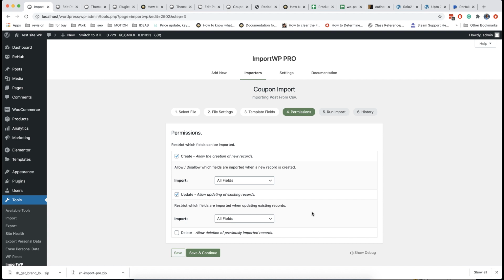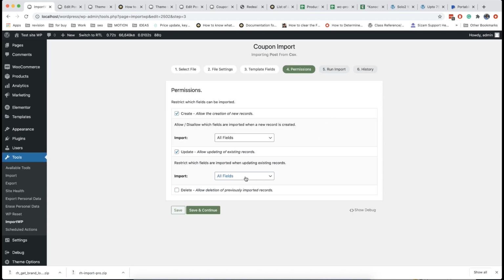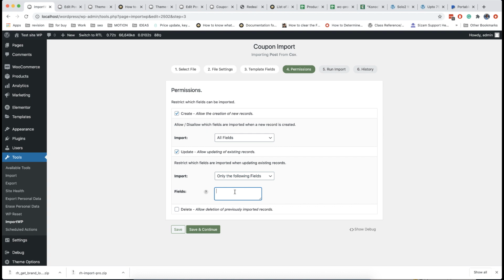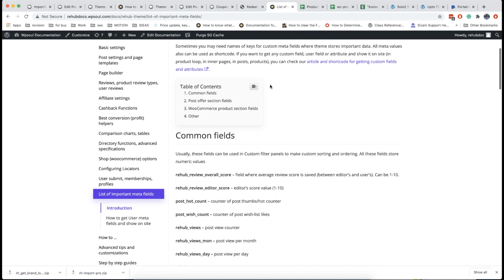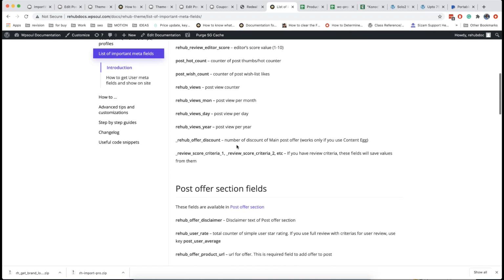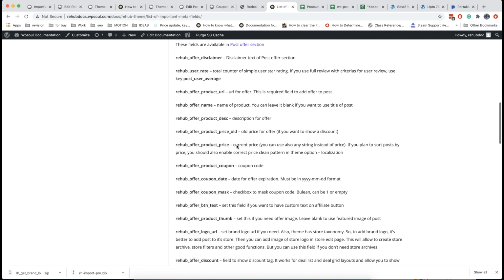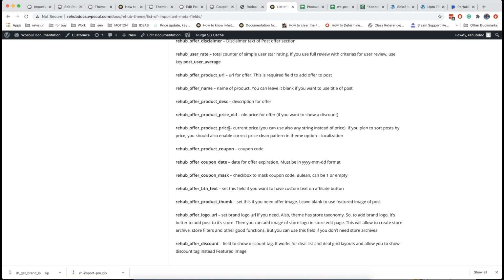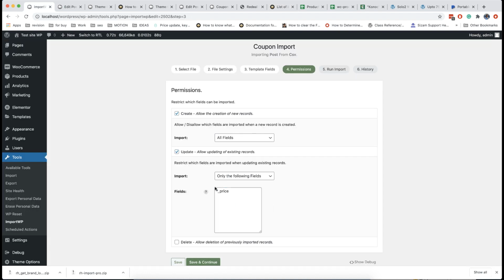If you don't have too much items in feed, you can keep to update all fields. But if you want to update only prices, you can tell plugin fields of prices. You can find them in documentation. Or just simply set special pattern like asterisks, underscore, price.